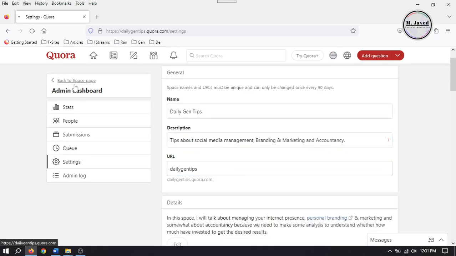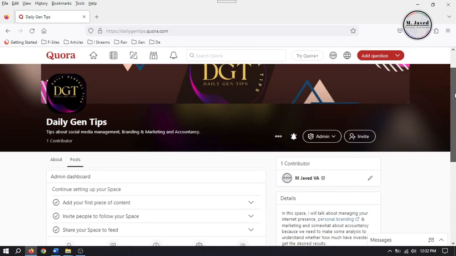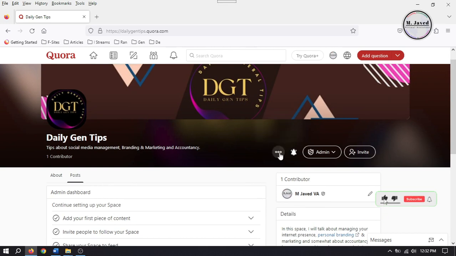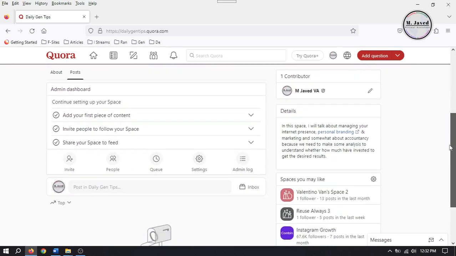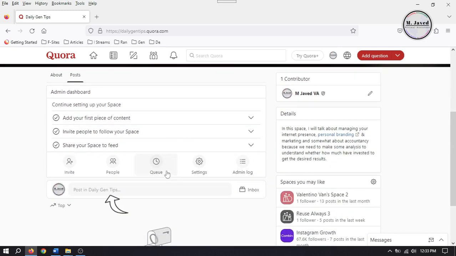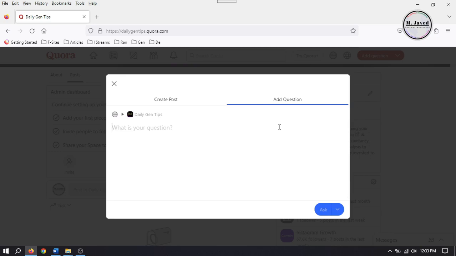Now, go back to your space, and this is how your space will look like. And when you click on this ellipsis icon, you can share your space, leave it, or edit your credentials. Anyhow, let's create our first post. Just click here and it will open a small window where you will have two options. Create a post or ask a question. Since I don't want to ask a question, I will go back to Create Post tab.